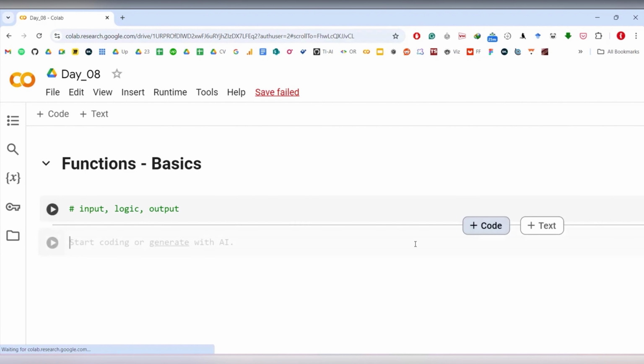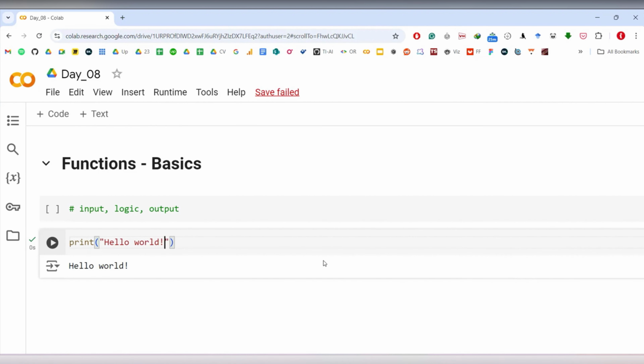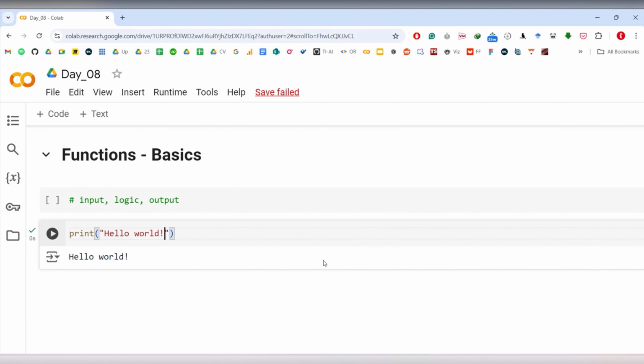Remember we wrote print hello world in our first session? We wrote this in our first session. And what if, instead of world, you put my name and then print this. Now I'll tell you a trickier way of doing this.